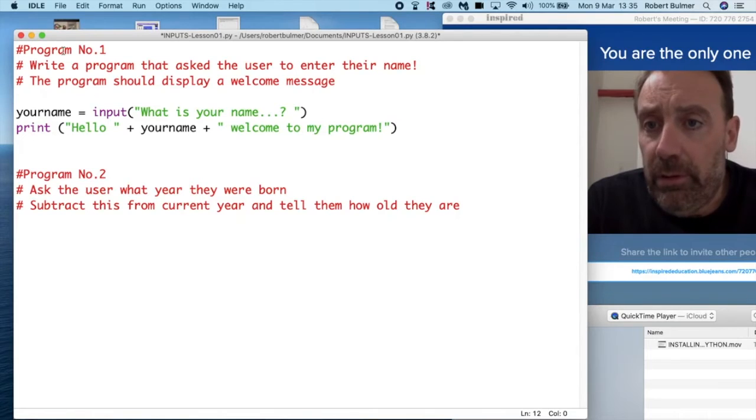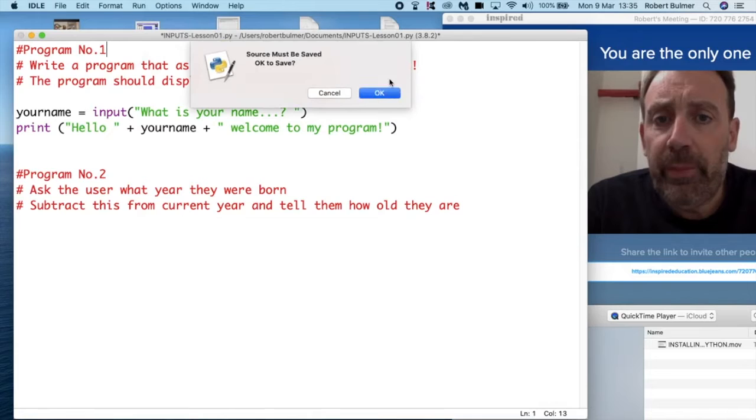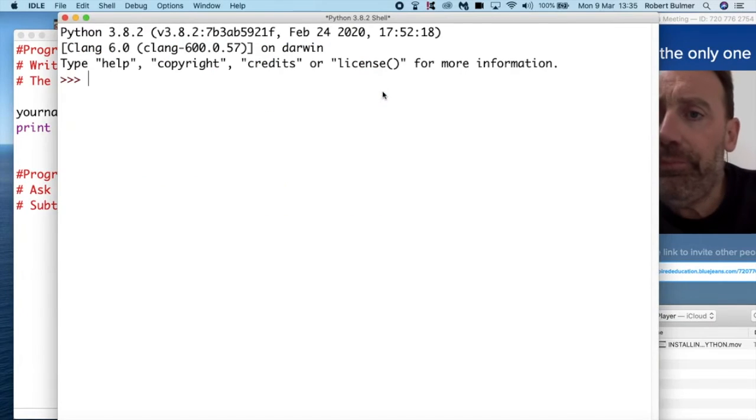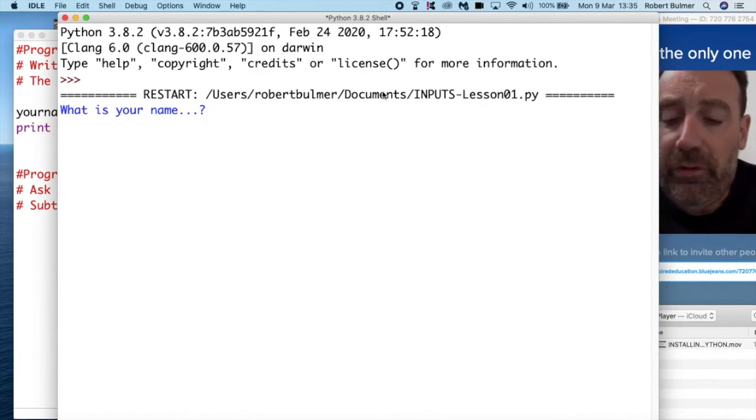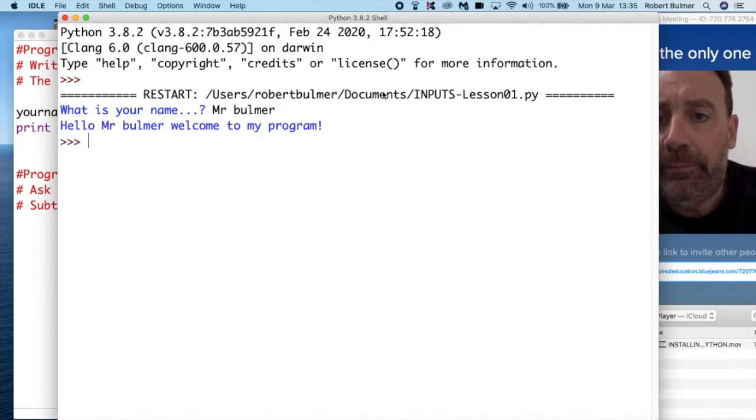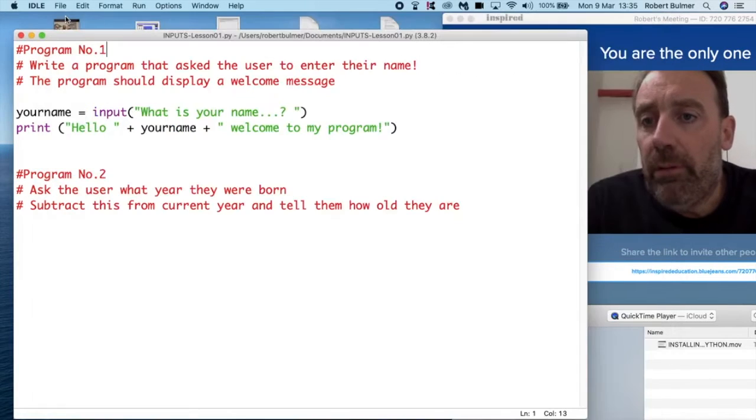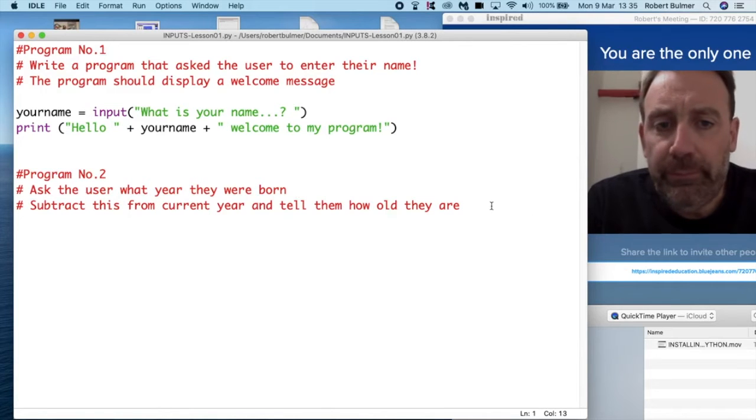So, write a program that asks the user to enter their name. The program should display a welcome message. Your name, print message. Let's run that and see what happens. Okay? What's your name? Hello, Mr. Bulmer. Welcome to my program. Perfect. Program 2. Ask the user what year they were born.